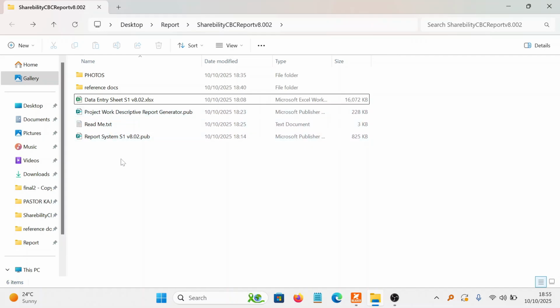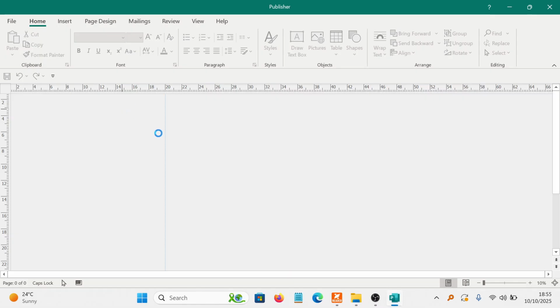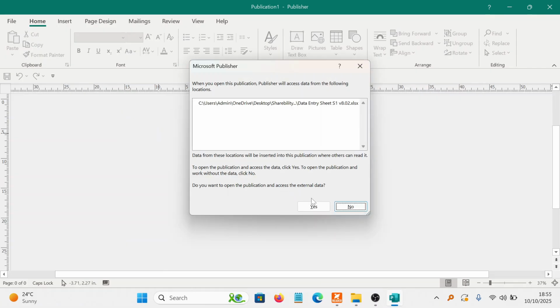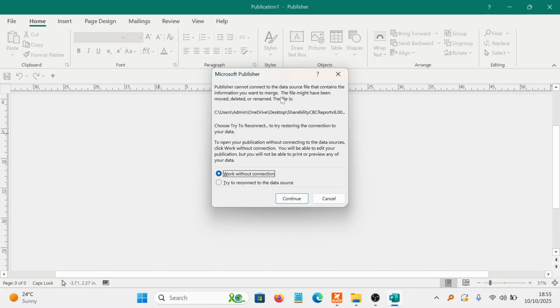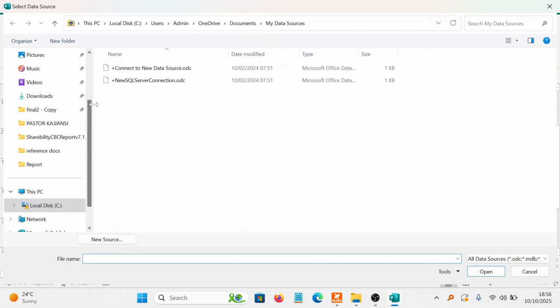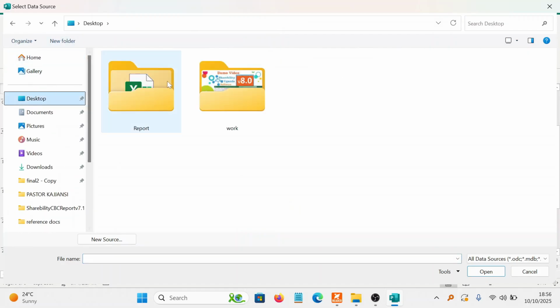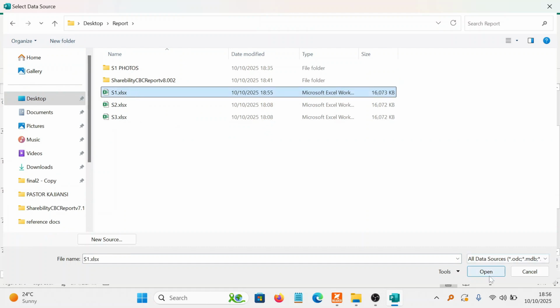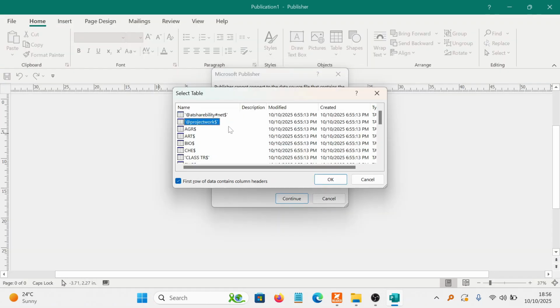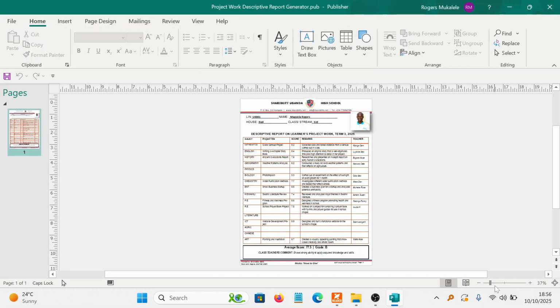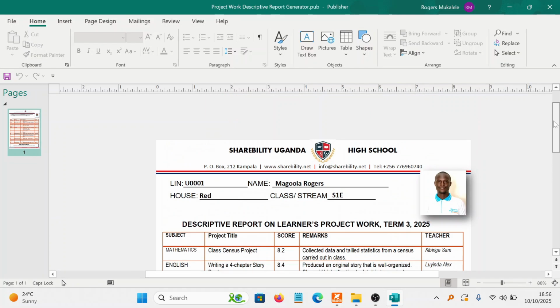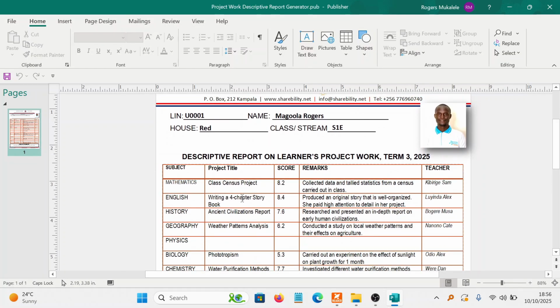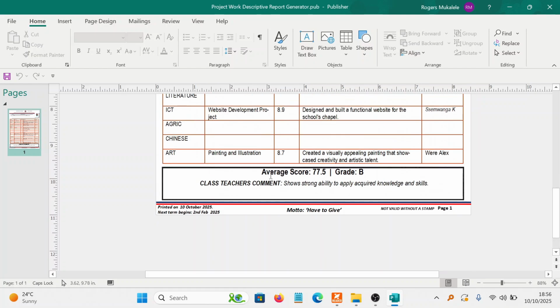Now, to generate your report card, first of all, the project work descriptive report, in case you need it, it asks you to print, so you select try to reconnect to data source, and then you go and select your spreadsheet where it is. So you select senior 1, and then you select project work in case you want to generate the project work. In the project worksheet, you entered your project title and the score and remarks, and now they will reflect here, plus the average score from the project.